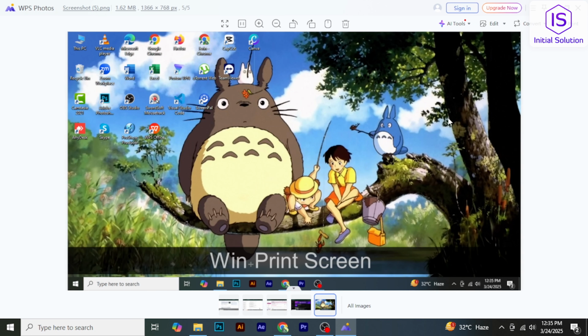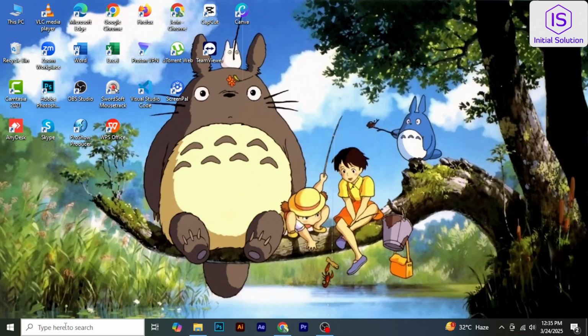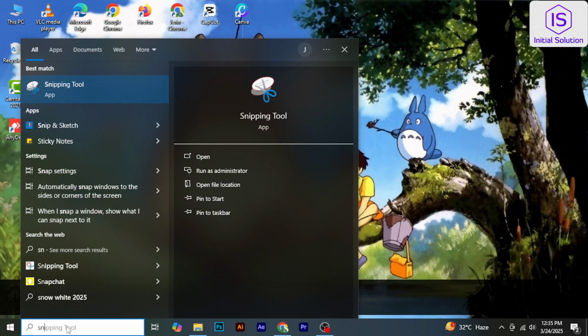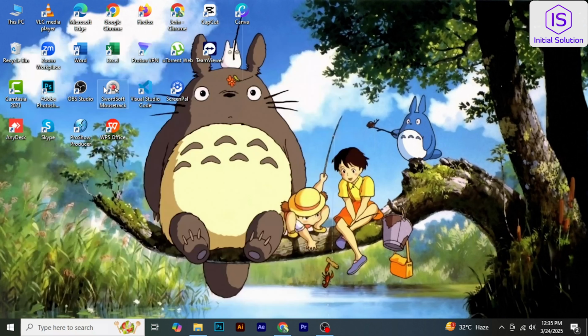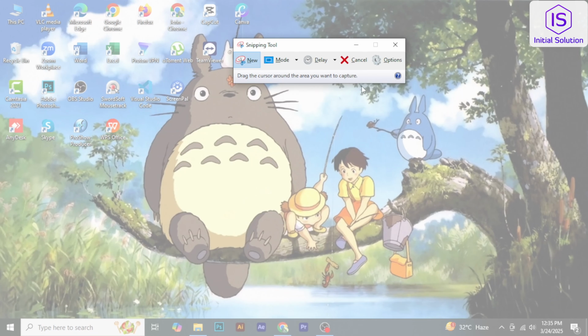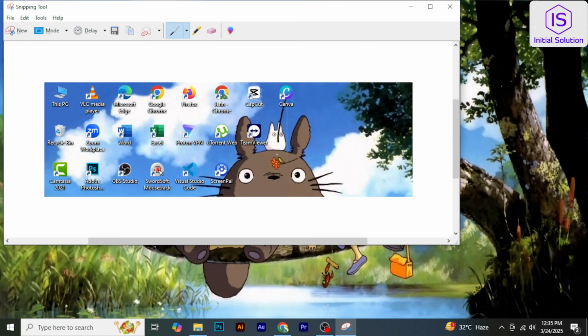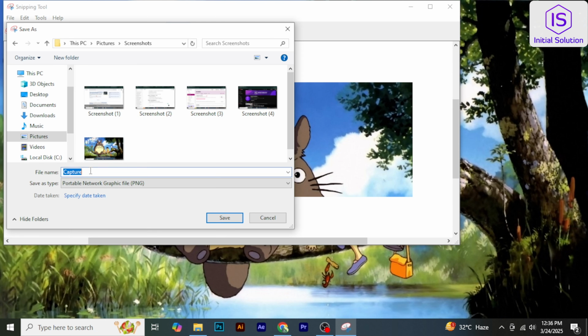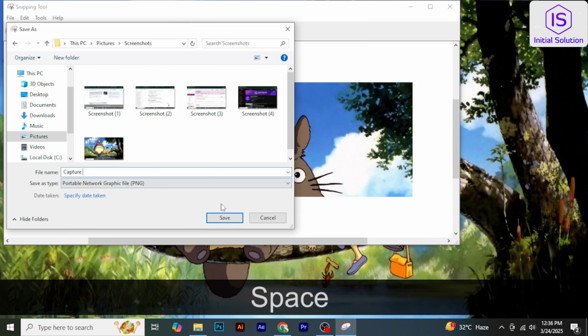You can also use the Snipping Tool. Search for Snipping Tool in the Start menu and open it. Click New. Select the area you want to capture and release the mouse. Click on the Save Snip button. Now put a name and save the screenshot.